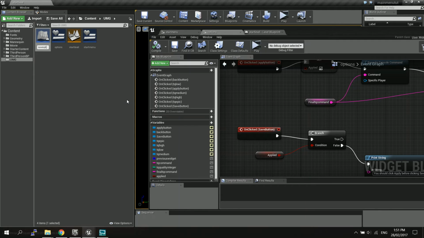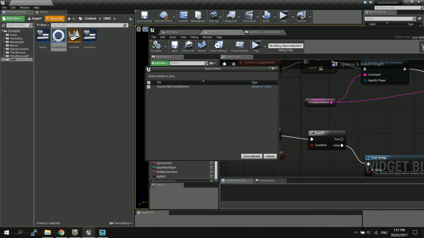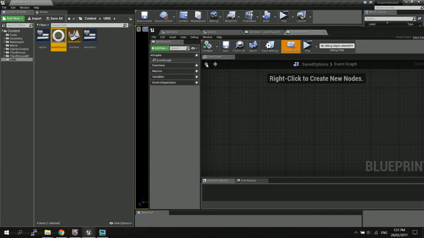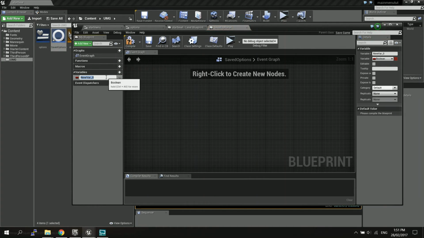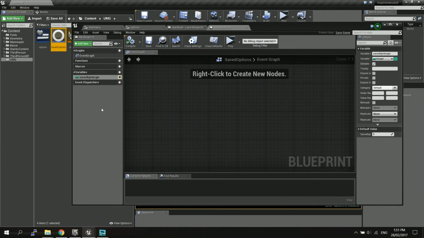We call this save options. Save it. Open this and create your variable for the integer that you set already. So this one, we can call this TQ save TQ integer. We change this to integer, compile, save.